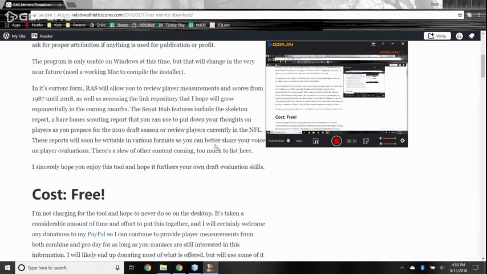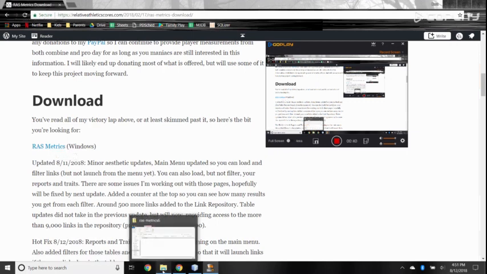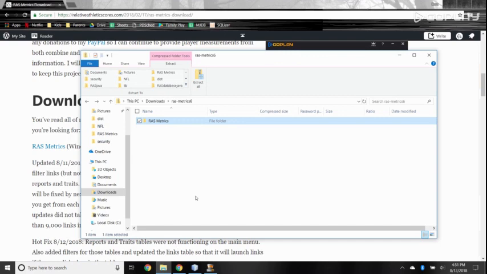the RAS metrics download. As you can see here, you'll go down to the download portion, and there's a link right there. You'll click it, and it's going to download the file. It's about 50 megabytes right now. It's fairly small. Once you get it, it's going to give you a zip file. Inside that zip file is a single RAS metrics folder. All you're going to do is extract the folder.